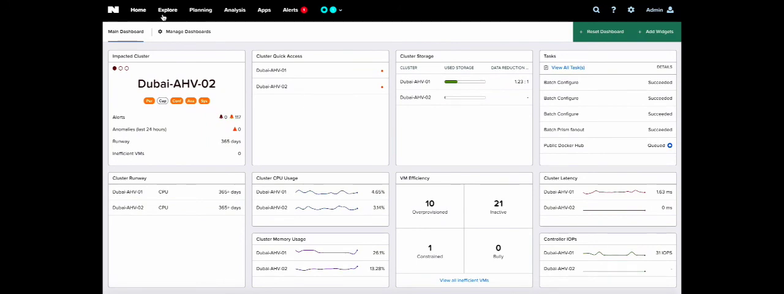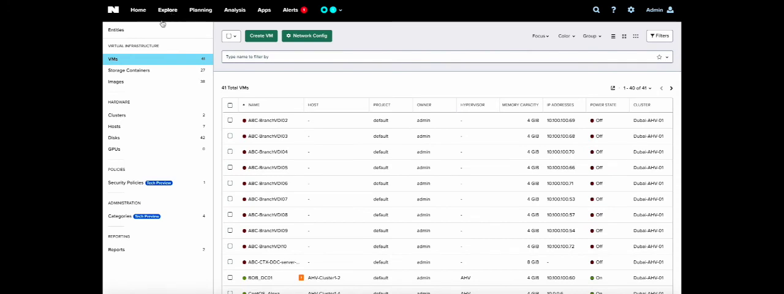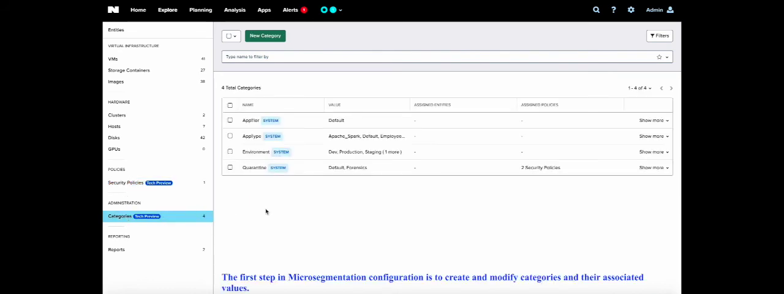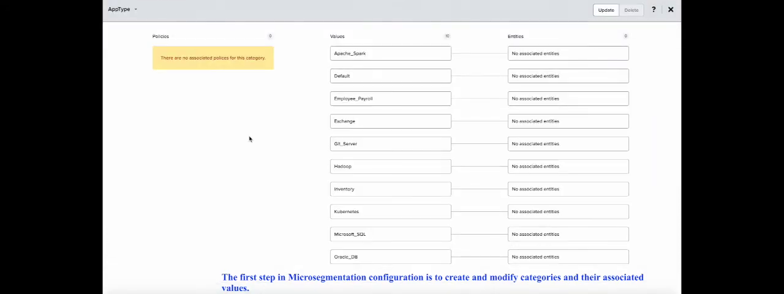Log into Prism Central, go to the Explore tab, and you will find the tech preview features, the security policies, which we'll cover later on, and the categories which we are about to discuss. So as you can see, there are some predefined, system-defined categories that you can edit and add values to them. As well, you can add your own customized categories.